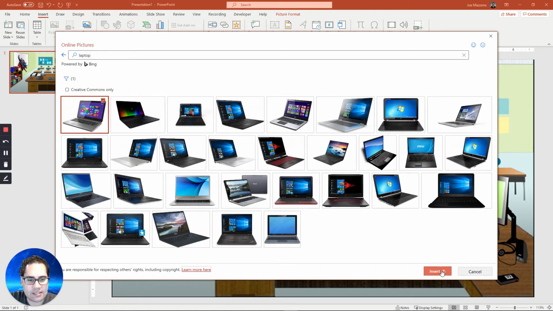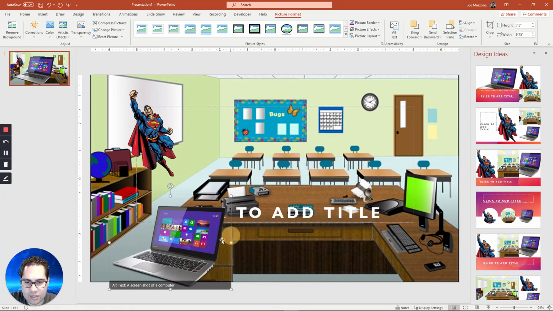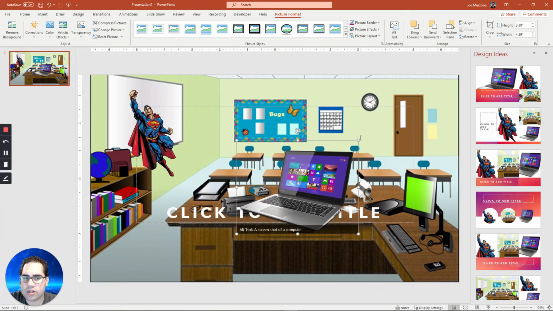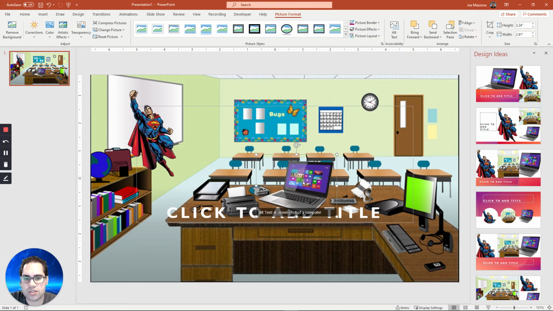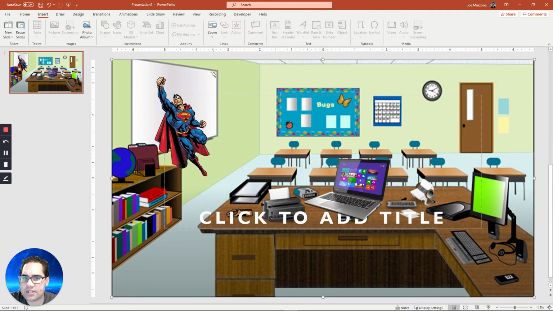So I can select this, insert. Notice that it put in an image with a transparent background, because it only showed me search results with images of a transparent background. All right, so you can use any of those filters. Let's take a look at them one more time.